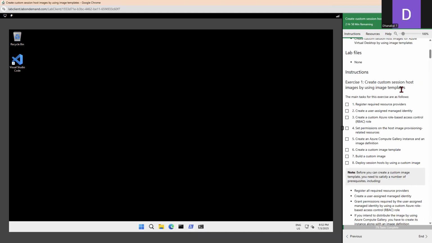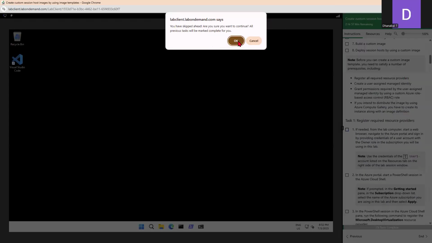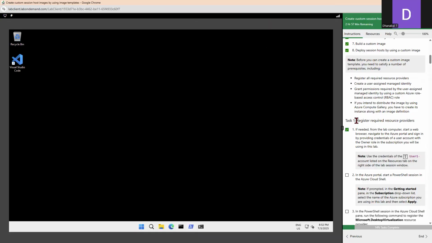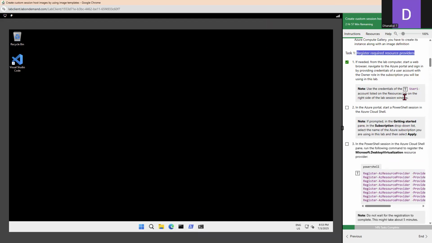For that, we need to have so many things, like the necessary resource providers registered and then the necessary managed identity. All these steps are given in this particular lab and we are going to perform exactly the same. Okay, let's get started with the first task. In the first task, we'll see how we can register the required resource providers. Either you can do it by executing these commands, or you can do it by connecting to the Azure portal as well. So we will follow as given in this particular instruction.